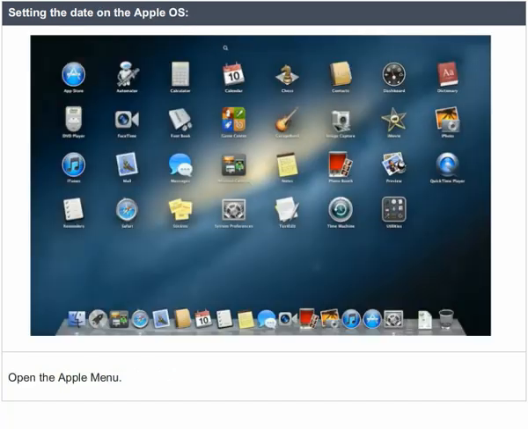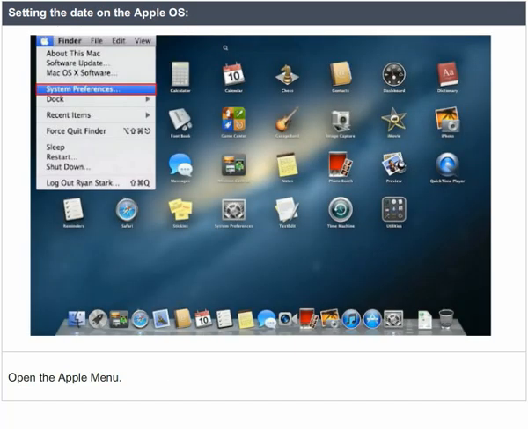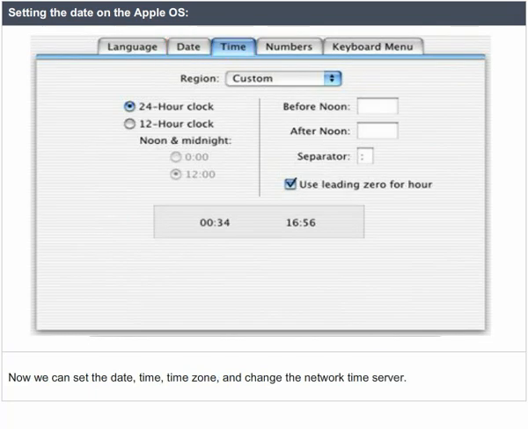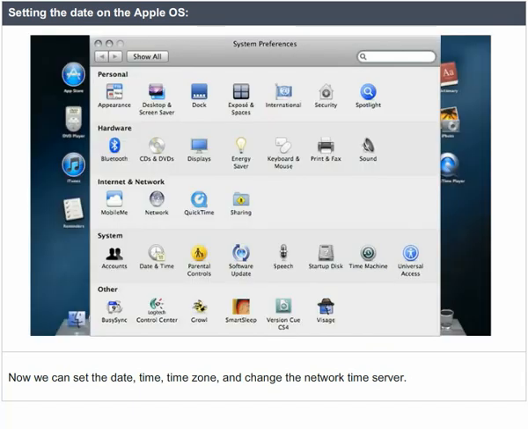Setting the date on the Apple OS. Open the Apple menu. Open the control panels. Open date and time. Within the date and time window, we can set the date, time, time zone and change the network time server.